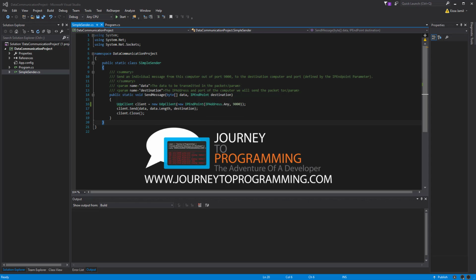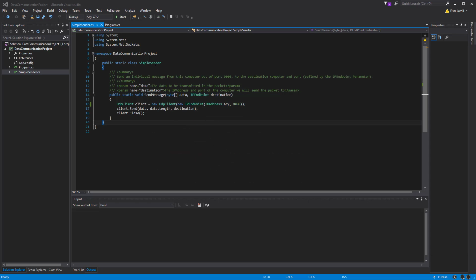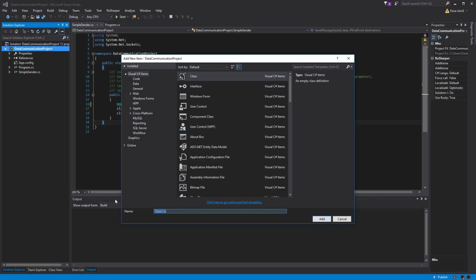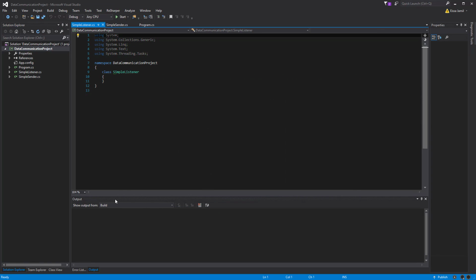Okay, so moving on from our simple sender class, let's go ahead and create another class. We're going to call that simple listener. So let's go over to our project. Let's add a new class and let's call it simple listener. What we're going to do in this class is create a new UDP client that is just going to be listening for messages that are coming into a specific socket.